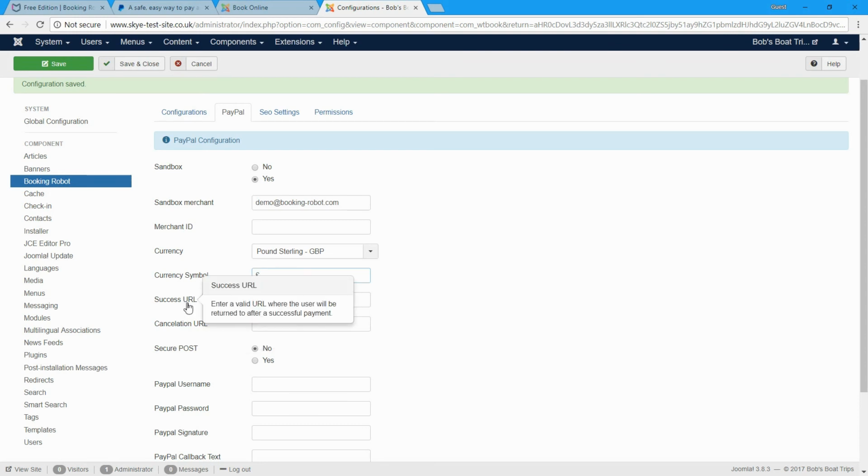After a booking is completed, you have the option of directing the customer to a particular URL if you want, otherwise it will use the default. And the same for cancellation. For any reason, if they stop the process or cancel the booking, this is where the customer will return to. If you're using a secure website, HTTPS, then choose yes for this. If you're not using a secure website, then simply choose no.